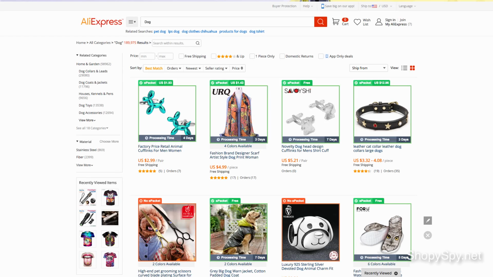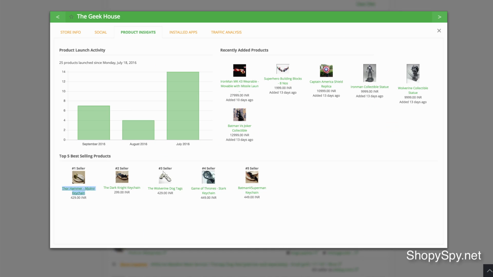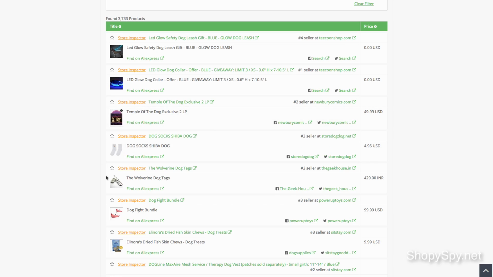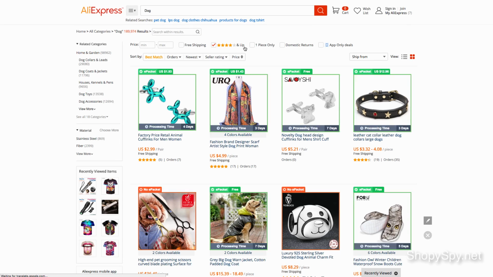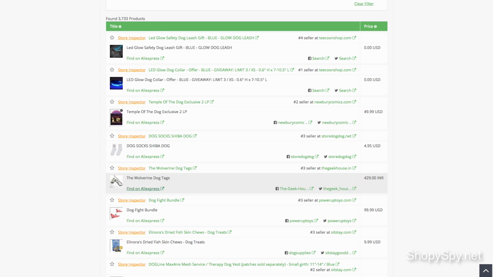And let's go back and have a look at some more. So yeah, where was it? The find in AliExpress. We should be able to find AliExpress. It should come up with the Wolverine dog tag. It doesn't. It did the other day. Maybe it's not there anymore, but you can do find on AliExpress and it should show the product.